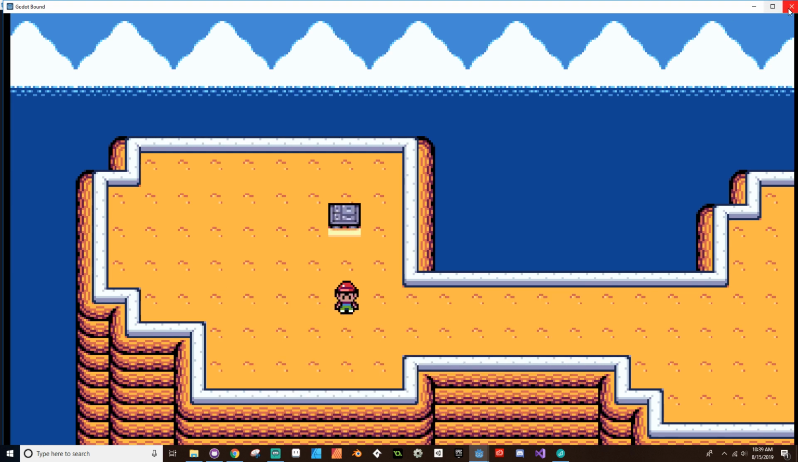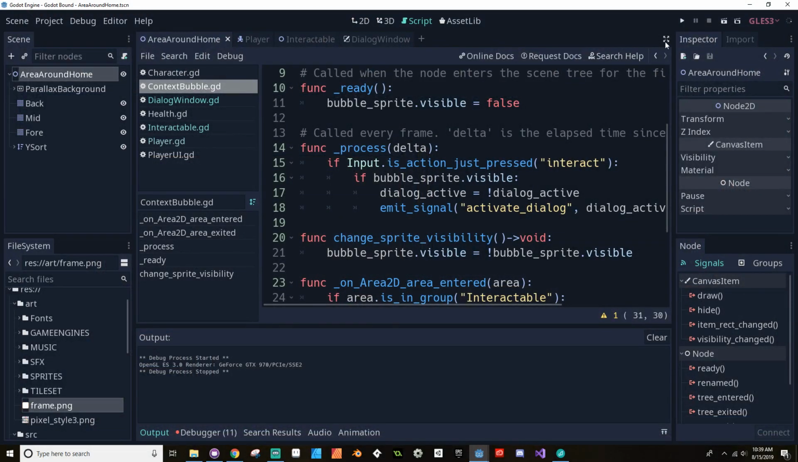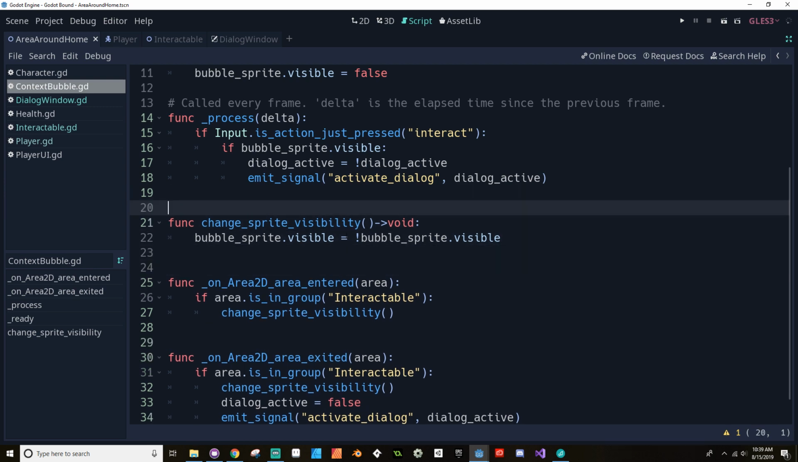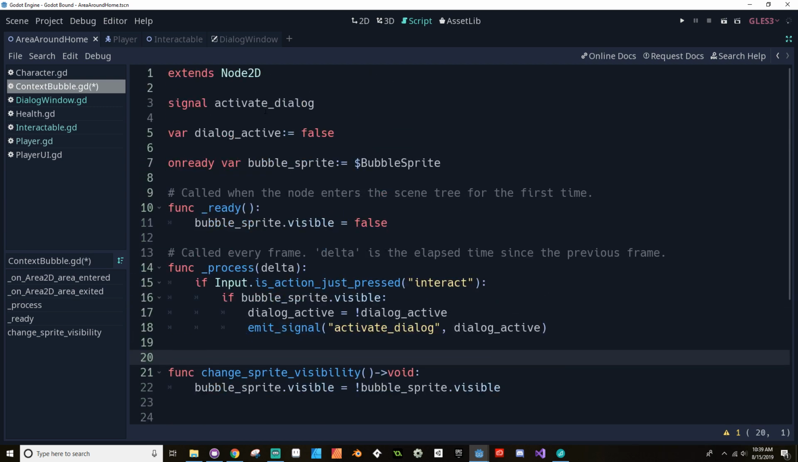Nice. Now we need to be able to store that dialogue information. So I can have that be part of the, like here, I could have a string for what I want the dialogue to be.